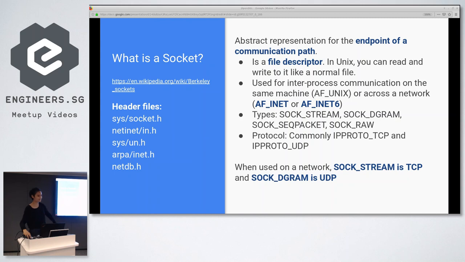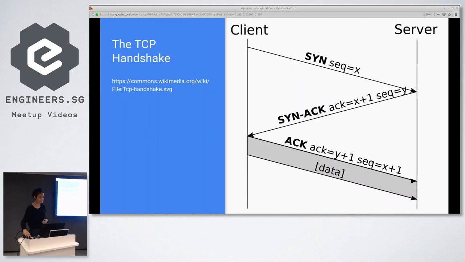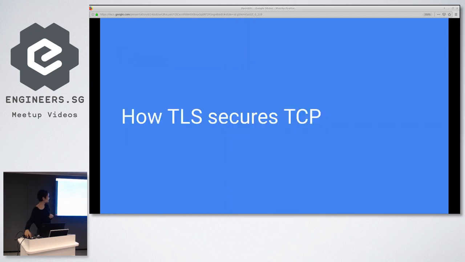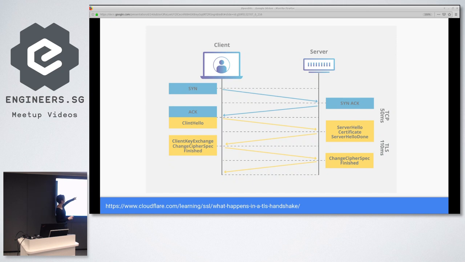So that's more network programming stuff, but really I want to talk about this. This is the basic TCP handshake, and you'll be relieved to know that this happens the same way with a TLS connection. And how TLS secures it, you really just have the same three steps, and then it performs all the crazy stuff after the same three steps.